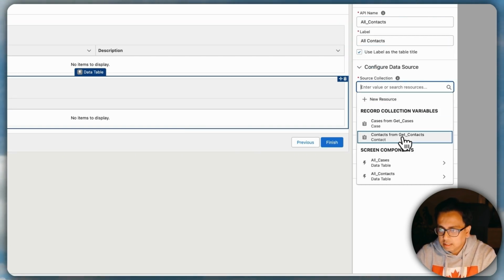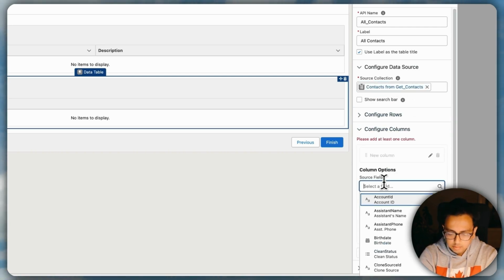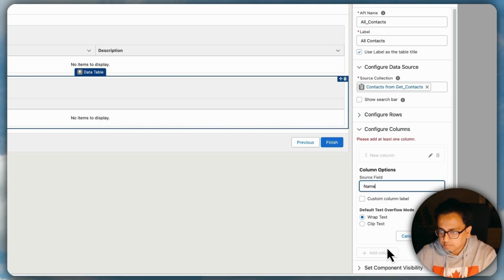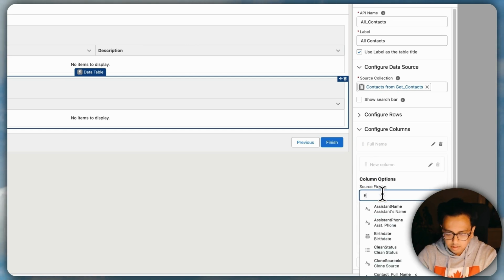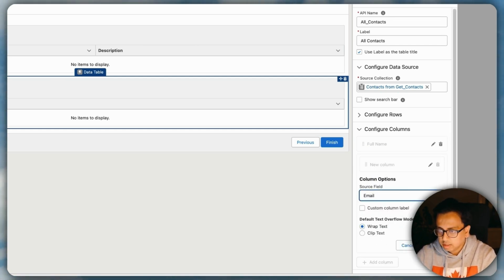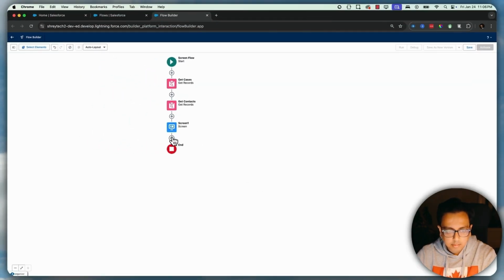Here, in the same thing, it will be contacts from get contacts and multiple rows. In the column, let's put name, like the full name, and what else do we want to put? Let's put email just in case we need it. Okay, I think 2 is more than enough. Let's do that, and this time I'm going to call the action.